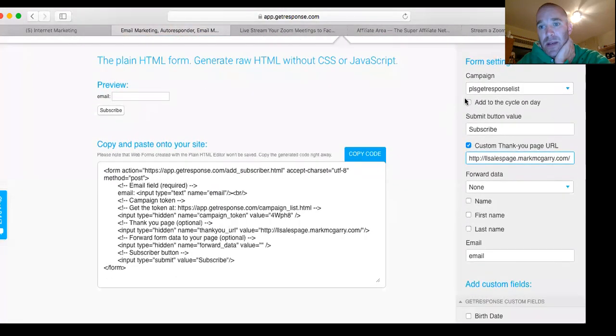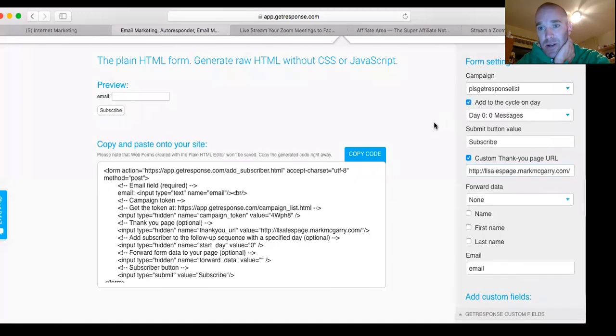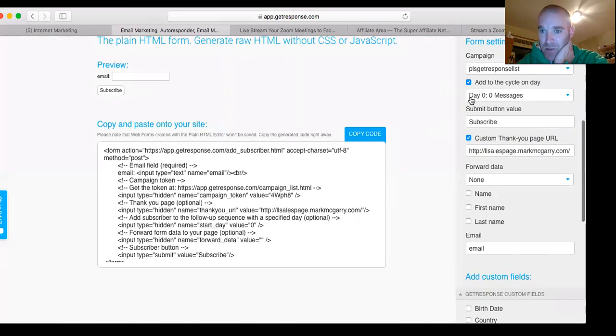So go like this, and then see if it goes through here. What do you add to the cycle on the day? We're going to click that. So where I was falling down, see here, day naught, it says 0 messages.